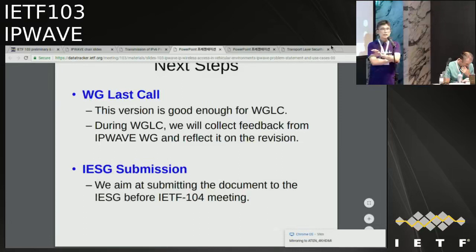Mm. Because the handover usually involves the IP, right? So communicating with some other corresponding node located in some other subnet. But is that exactly what IPWAVE is working on? I think there is no reference yet, as long as I understand. Okay. Yeah, probably that is a very important issue.